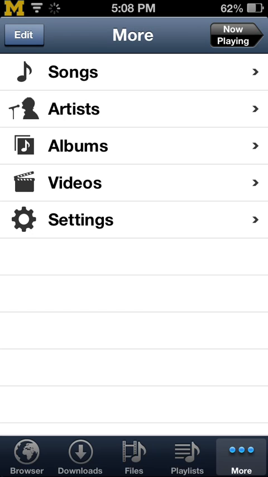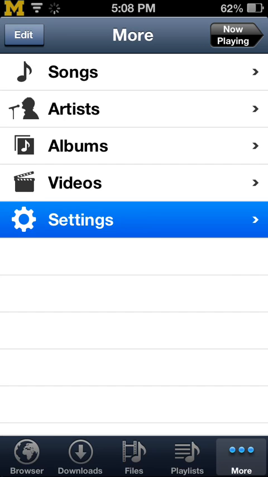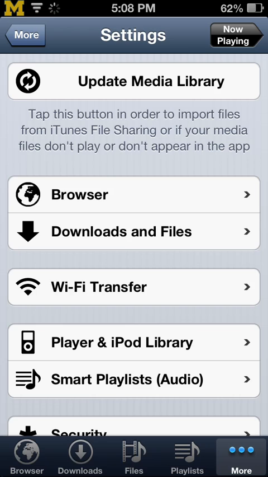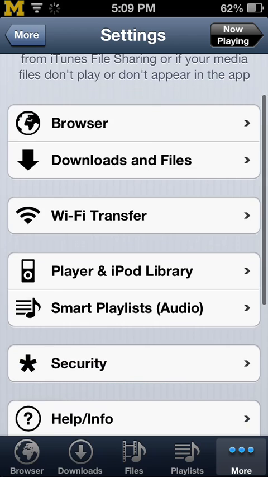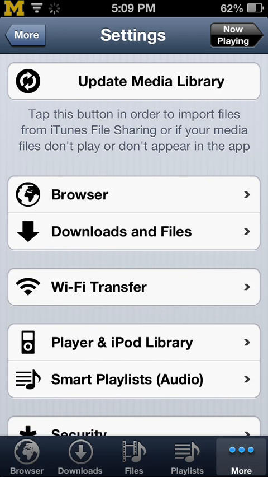But basically, you can make playlists. You can sort it by songs, albums, artists, or any videos you have. Let's go into settings. Basically, update media library. You can click the button in order to import files from iTunes file sharing, or if your media files don't play or don't appear in the app. So if you download something, it might not appear. That's never really happened though. But in case it doesn't, just press update and it should come up. I guess the only time I've really used that is when I put a song here through iFile and it didn't show up, so I had to press update.